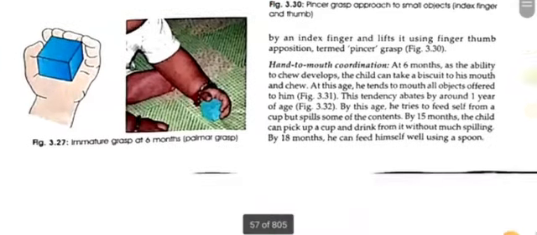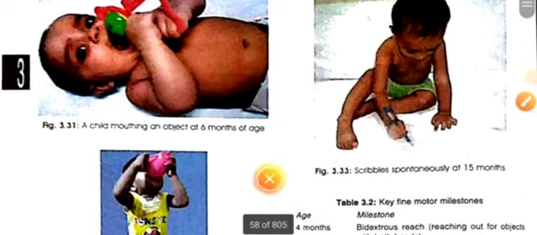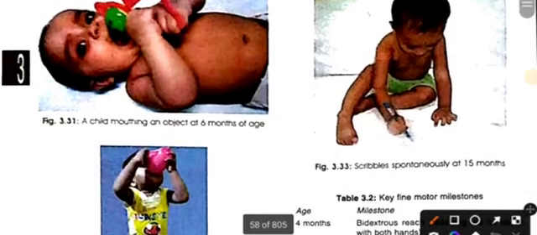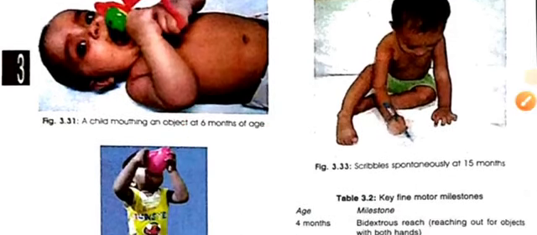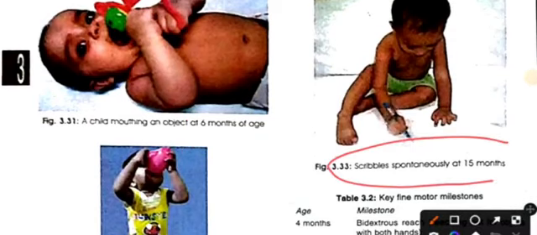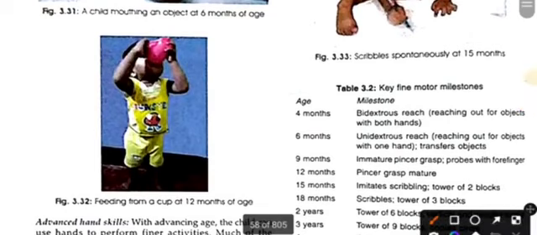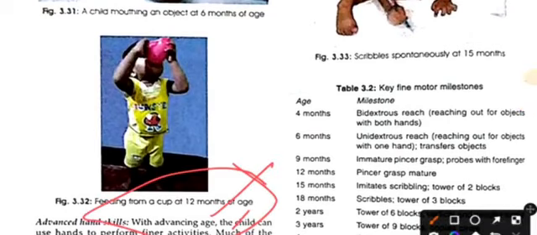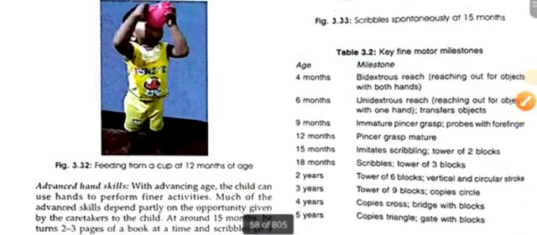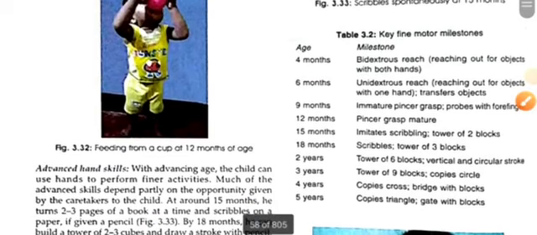Then a child mouthing an object at 6 months of age, and scribbles spontaneously at 15 months. Feeding from a cup at the age of 1 year. Now we will see key fine motor milestones.